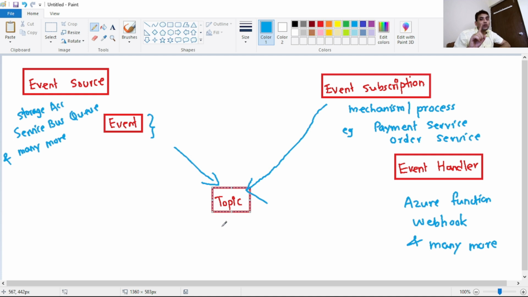And so now you can imagine the end-to-end flow. First this event source will create events, and those events will be published to this topic. Now this event subscription, that is this interested service, has subscribed to this topic. So whenever that event is sent to this topic, this interested service will come to know, and finally this event handler, let's say an Azure function, will get invoked.